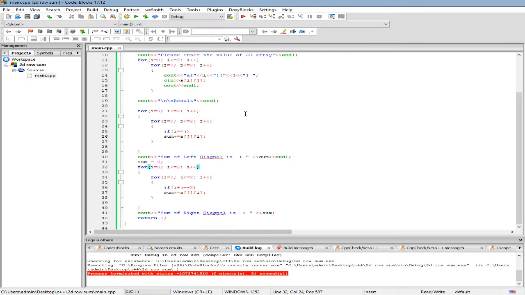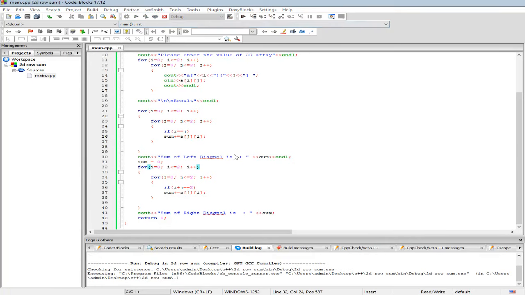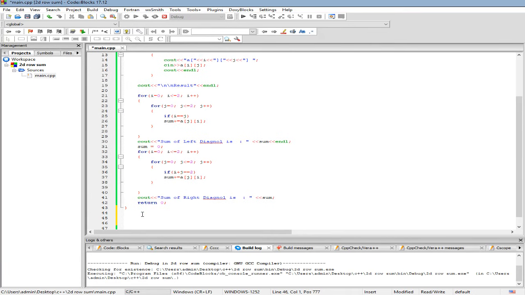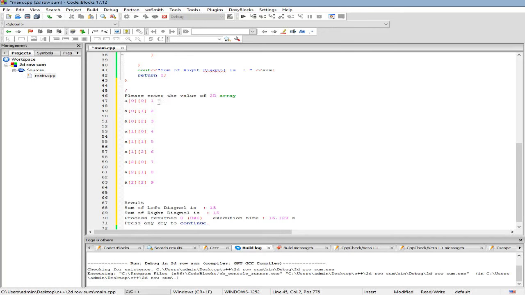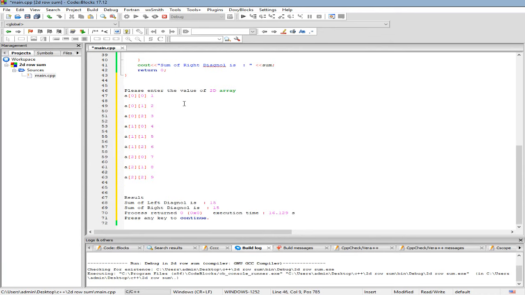I will let you know the output as soon as I get it. Fine. I am executing it again so that it gives me the values like 1, 2, 3, 4, 5, 6, 7, 8, and 9. Perfect. I am getting the sum of diagonals for the matrix as this, so it's perfect. Let me see whether I could copy and paste it over here. Yes, this was the output I got when I executed these statements: please enter the values of a 2D array, and the result I got is 15 and 15.